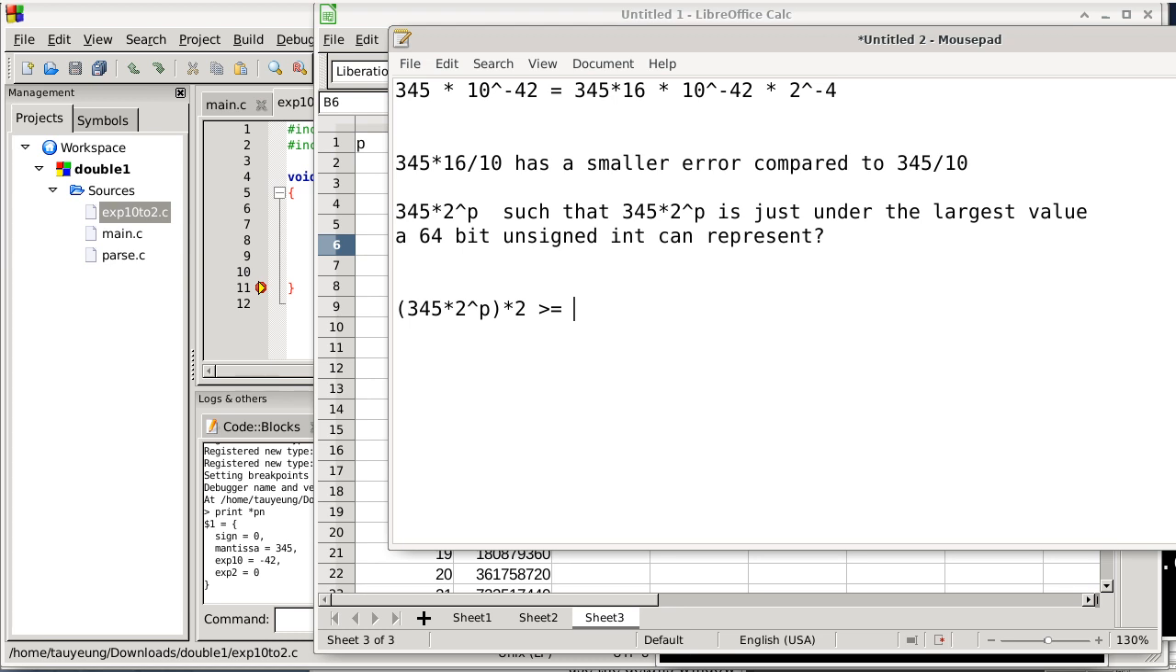So by the way, what is the largest value that a 64-bit unsigned number can represent? 2 to the power of 64 minus 1. Yep, very good. So 2 to the power of 64 minus 1. And I will use parentheses to clearly indicate that the minus 1 is not in the exponent portion. It is outside of the power.